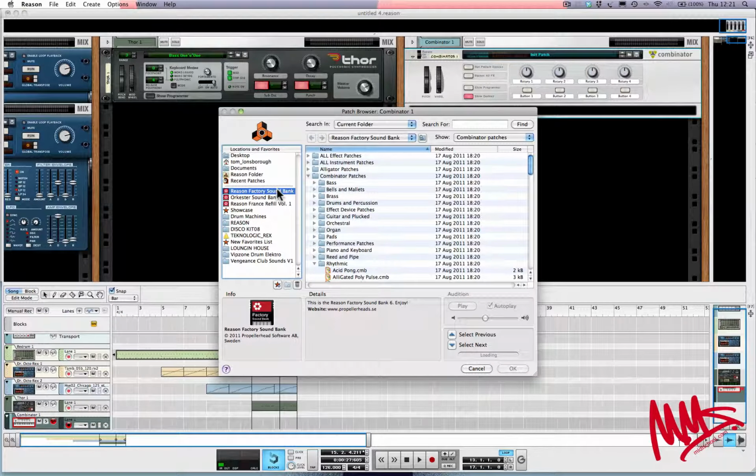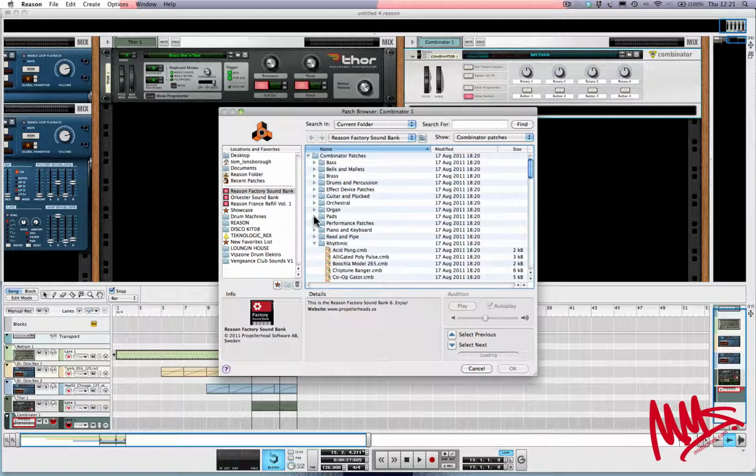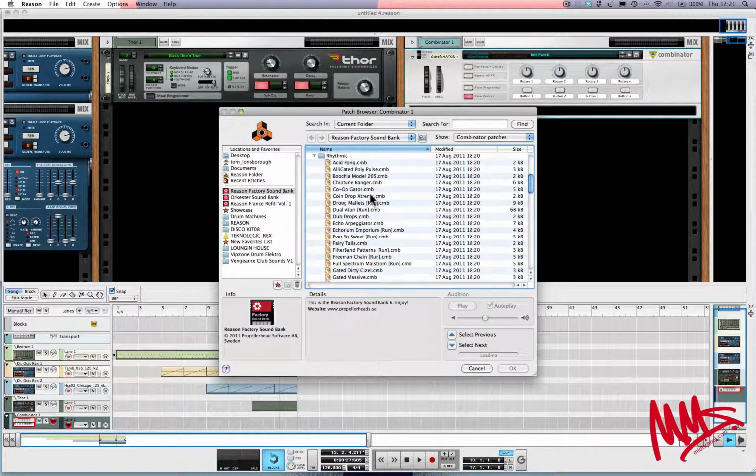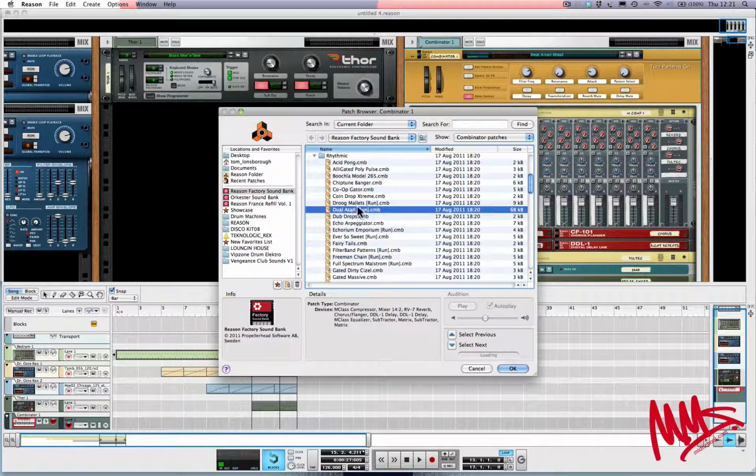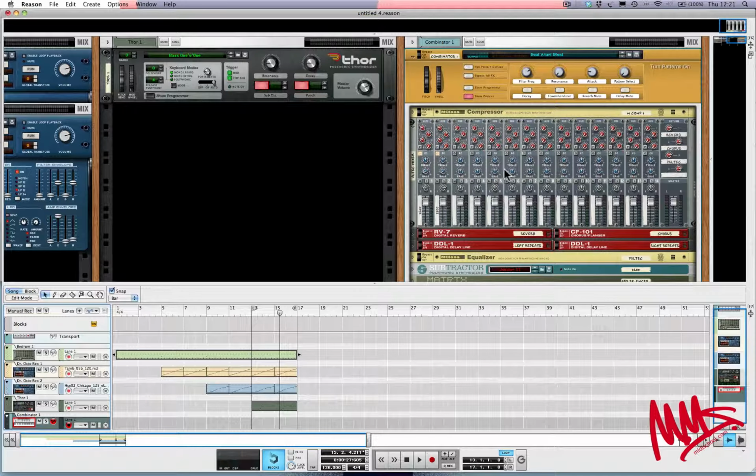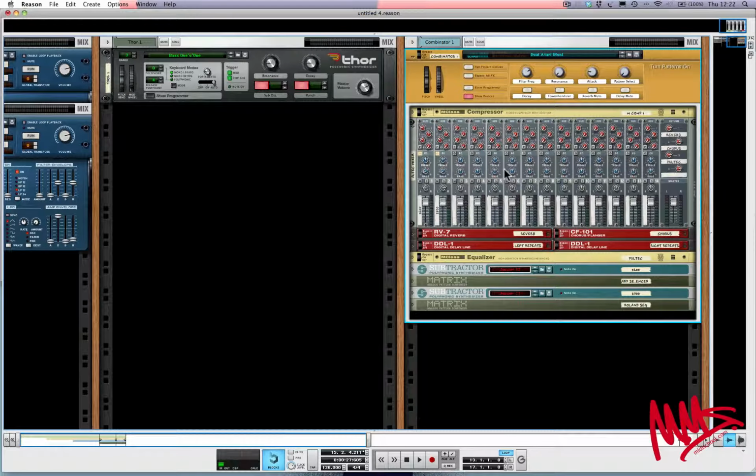press Reason Factory Sound Bank, and you'll find a folder called Combinator Patches. So loads of different folders to choose from. I'm going to go for this folder called Rhythmic, and I'm going to select this preset called Dual Atari. Click on OK. Let's just press F6 and take a look at the rack.